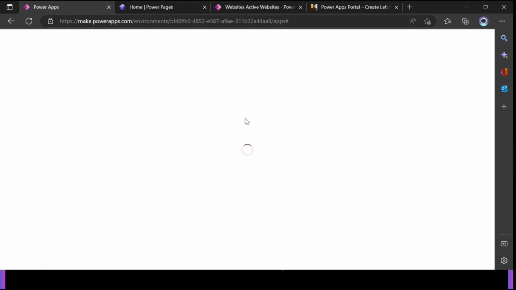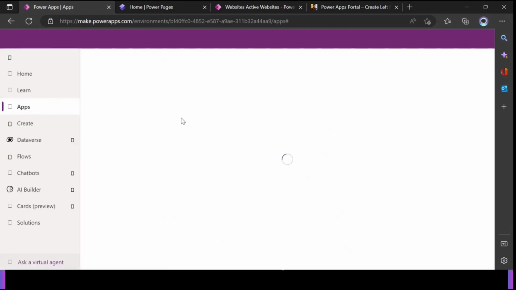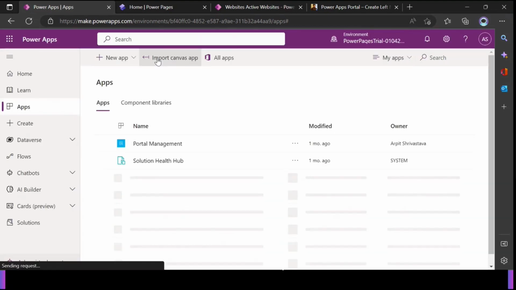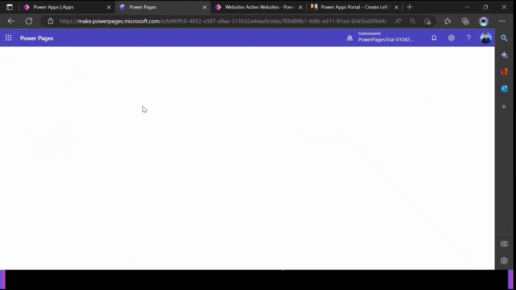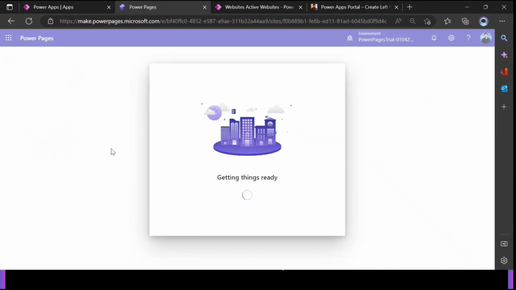So let me refresh it once. All right, so I have already opened the Design Studio here. So this is my Design Studio. I just wanted to have a look at how the web links look.